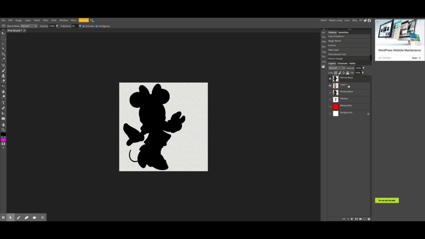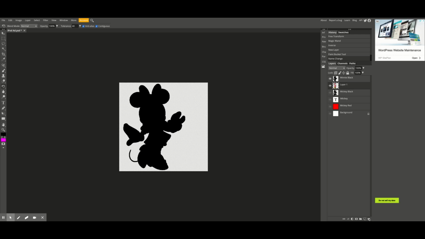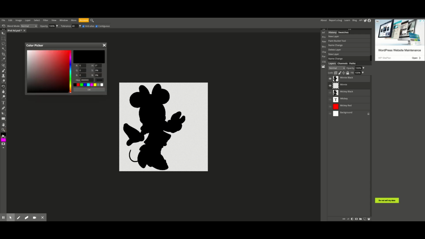Now that I have Minnie Black, I don't need my Minnie layer from before, so I can click on it and either right click and delete the layer, or click on it and choose my trash can from the bottom. I need a colored layer, so I'm going to go to Layer, New Layer. And I'm going to notice this one actually put it below Minnie, which is where I want it. And I don't know what color I'm going to choose for Minnie yet, so I'm just going to leave it Minnie color.